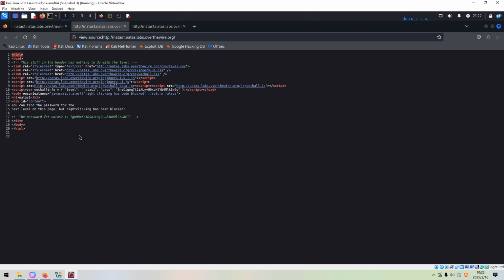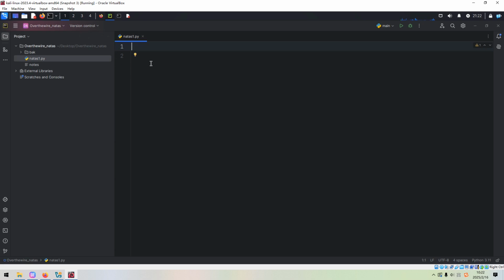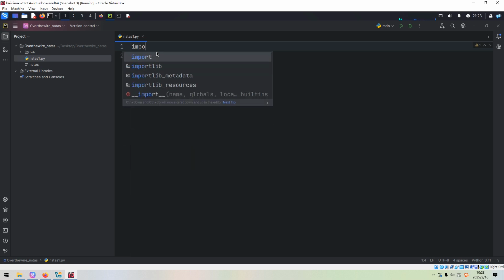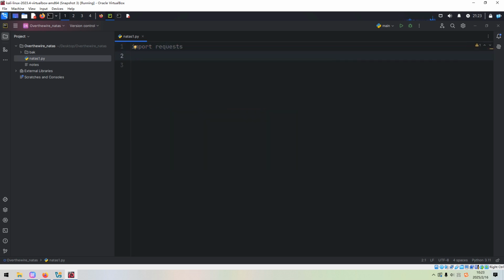And the last one, I'm going to show you how to use Python to do this level. Let's open up the PyCharm editor. You can use any editor you are comfortable with, like VS Code or even Vim. But PyCharm, I think, is most effective when we try to edit or code Python. The first module I'd like to import is the requests module, because we will be dealing with HTTP basic authentication.